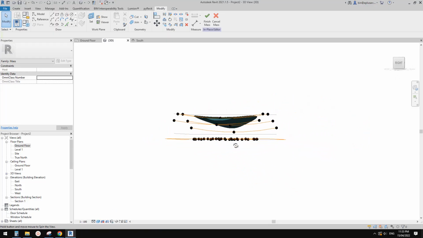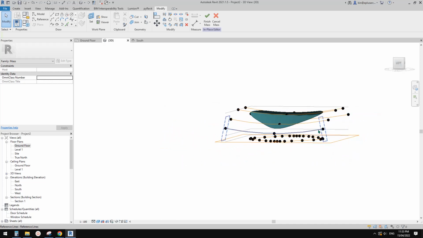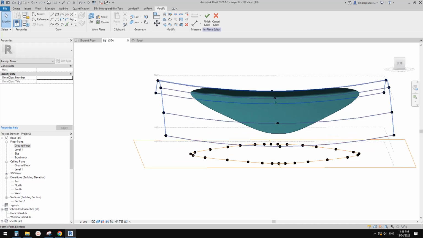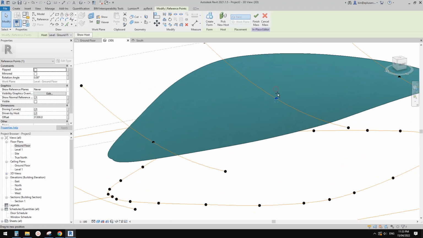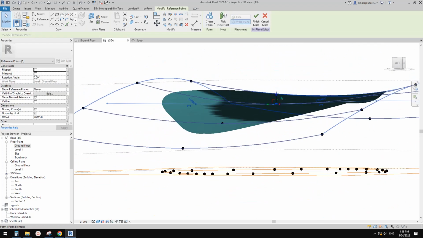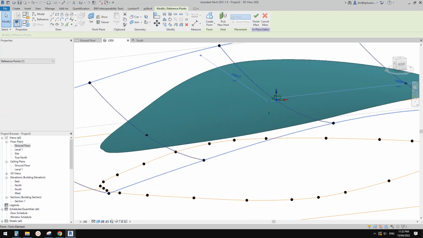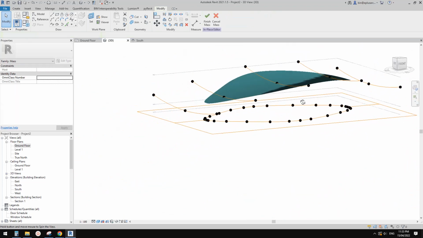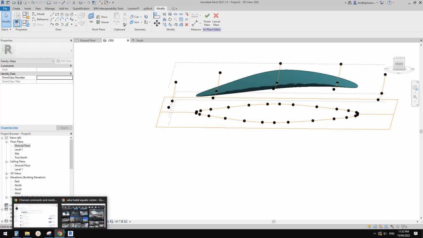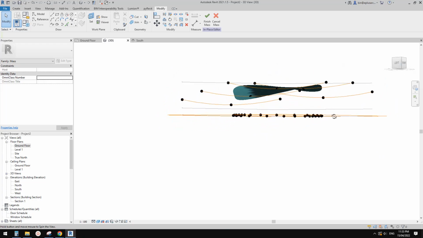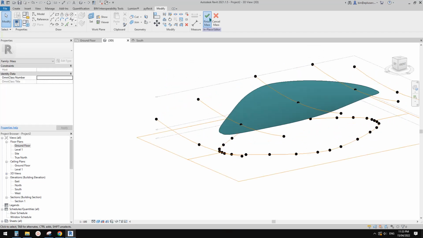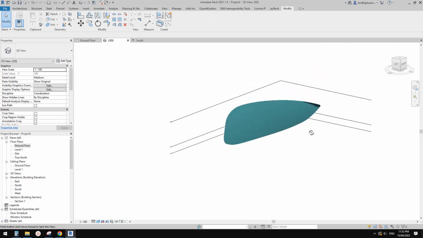Okay, and you can adjust if you, so for example, you can just pick the point and you can adjust this. Okay, adjust the point. I think let's have a look again. Yeah, I think that's it. And yeah, and once you finish, so this is it.